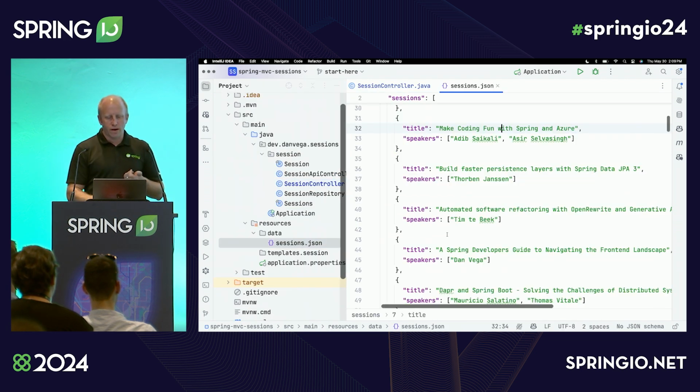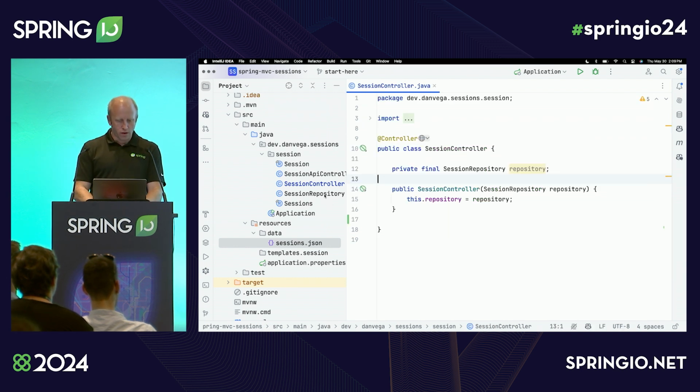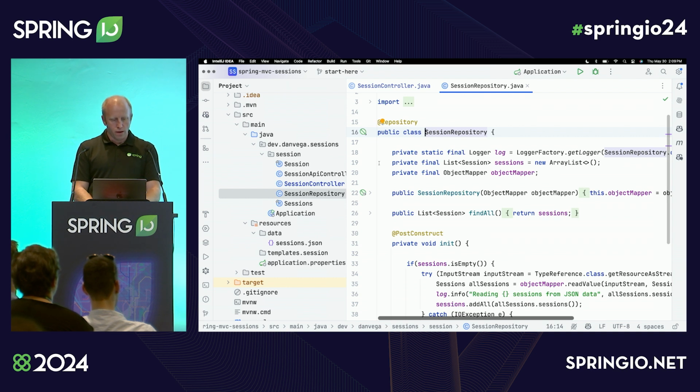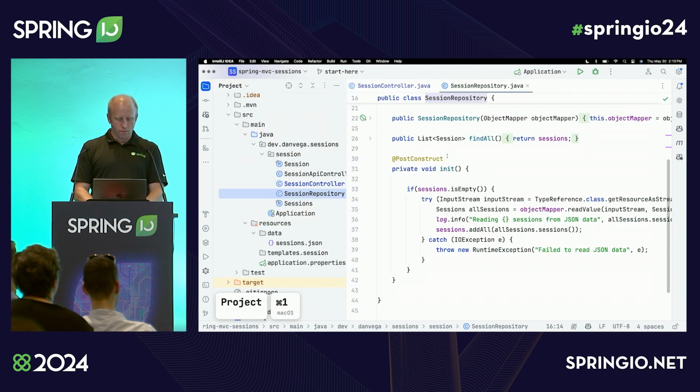So I have this JSON file of all the sessions at Spring I/O 2024. And I think I have a repository that is just going to load that up. So we just read that JSON file, we load it into memory, and now we can get a list of those.